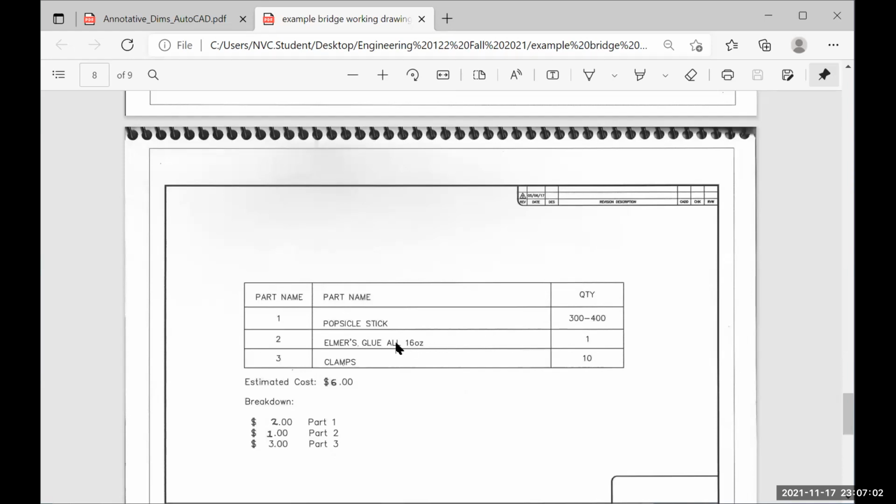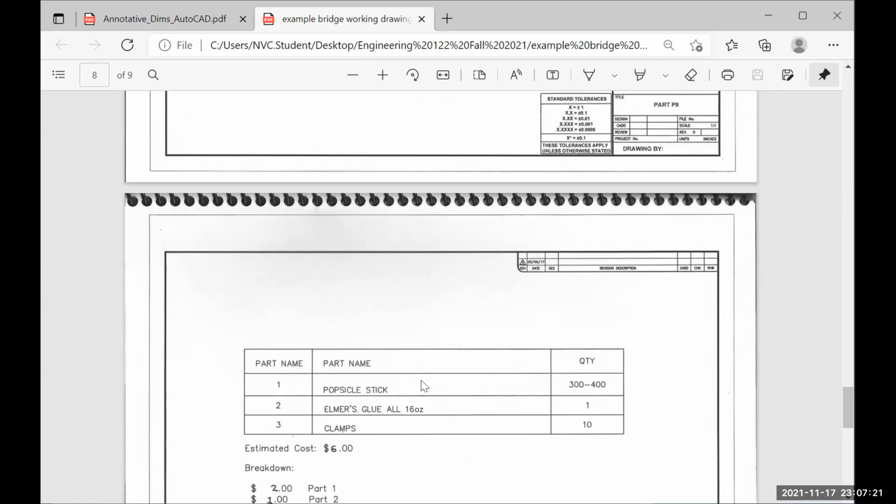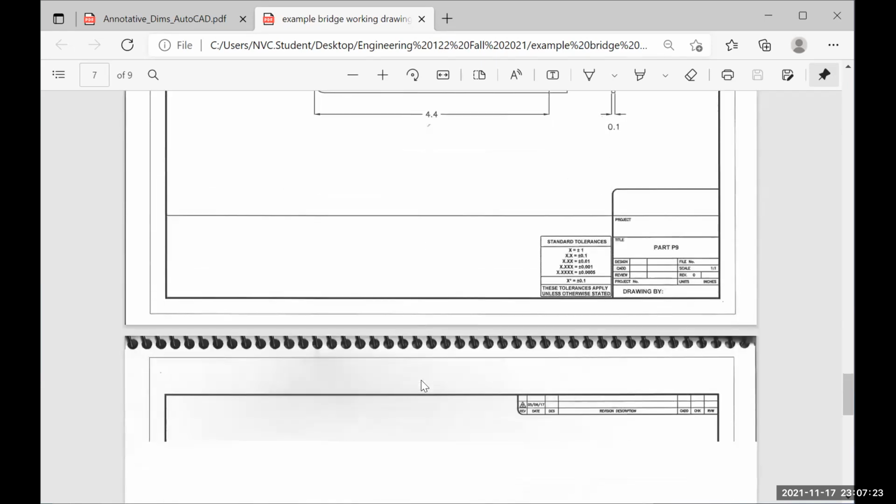Looks like they used Elmer's glue, and they have already talked about the clamps. The problem with this is that you don't know what kind of clamps. There are all sorts of clamps out there. So they needed to be more specific about whether all 10 were identical, or there were different kinds of clamps. All of those need to be listed in your parts list and then indicated in your detail and subassembly drawings.